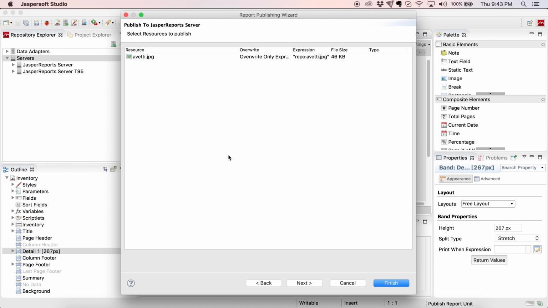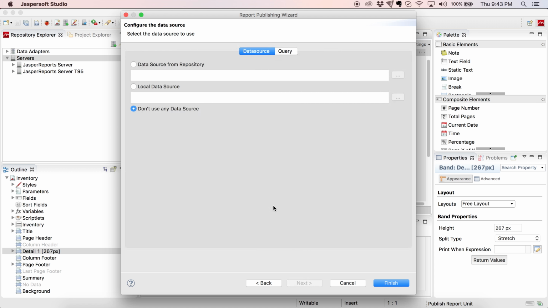Then we'll be prompted to select the resources that we want to publish. I already have the Avetti logo on my server, so I don't need to send that again. I don't need to override it, so I will just change it to Ignore and click Next. Finally, select the data source. Note that this time, instead of using a local data source, we will select the one created within Jasper Server. The process to connect to a data source from the server is the same as we've seen on Jasper Studio, so we're not going to go into details on this one.